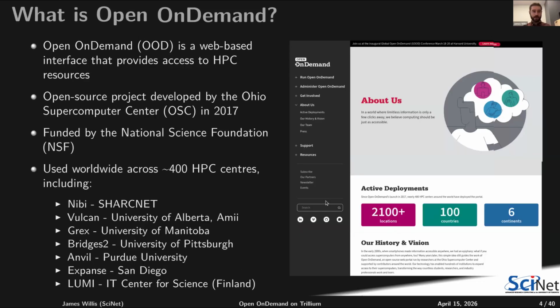So what is Open On Demand? It's a web-based interface that provides you access to HPC resources. It was an open source project developed by the Ohio Supercomputing Center in 2017. It was funded by the National Science Foundation and is now nearly 9 years on. It is worldwide with over 400 HPC centers.